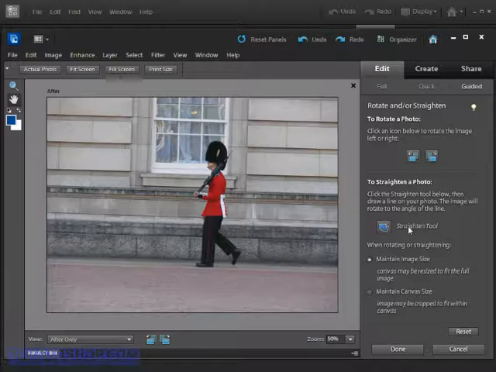So it says click the straighten tool below, then draw a line on your photo. The image will rotate to the angle of the line. So let's go ahead and give it a go. Click the straighten tool, and now we want to draw a horizontal line across the image following an object that should be straight, and that's the key here. We're trying to follow a line that should be straight. So if we had a horizon line, that would work perfectly because that has to be straight nine times out of ten. In this photo, however, I've got this wall that should be straight.